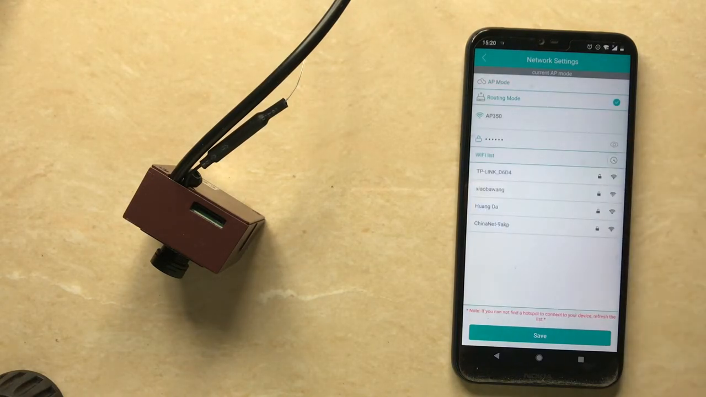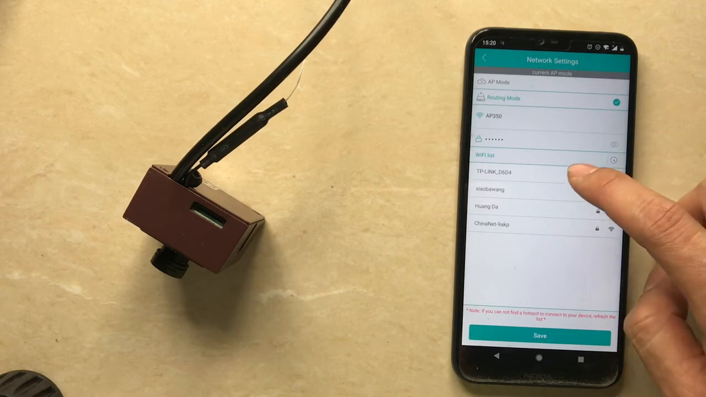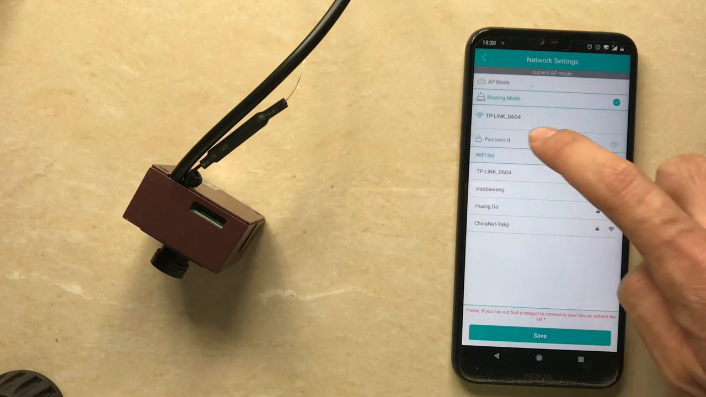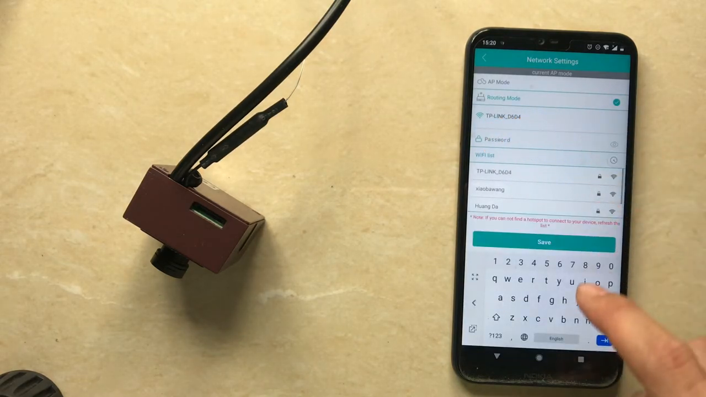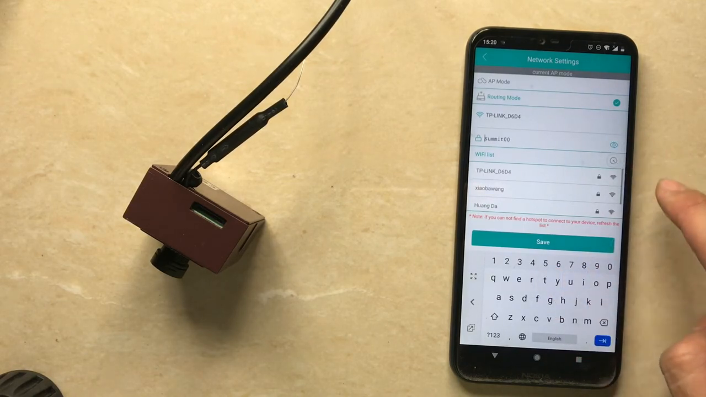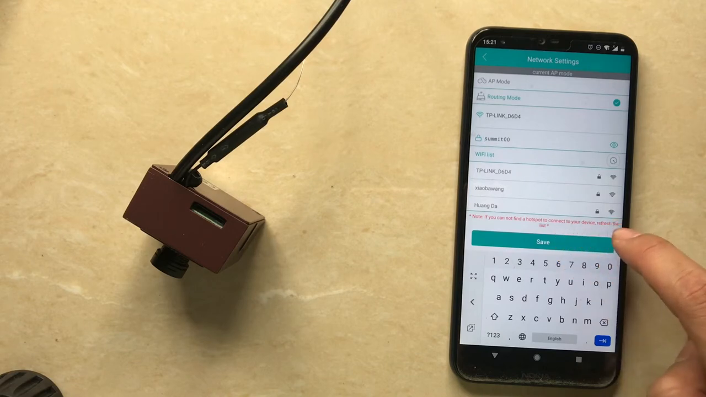When you choose routing mode, this is the Wi-Fi around here. We choose our one. Remember the camera doesn't support 5 gig, so we need to use 2.4 gig Wi-Fi. Then key in the password. Double check, the password needs to be 100% correct. And we click save.